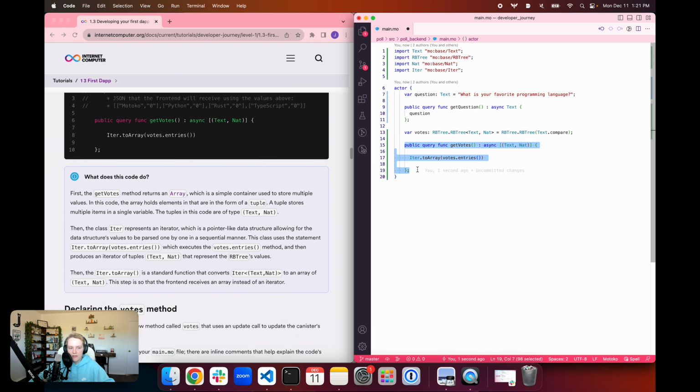So this function that we've just defined here defines the getVotes method, which returns an array. An array is a simple container that's used to store multiple values. So it's used to return that data structure of key value storage. The array is going to return that key value storage in a data type known as a tuple. A tuple is used to store multiple items in a single variable. And so the tuple in this code is of type text, comma, nat, as defined over here.